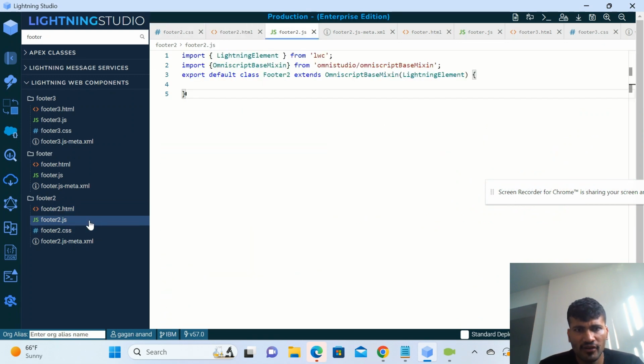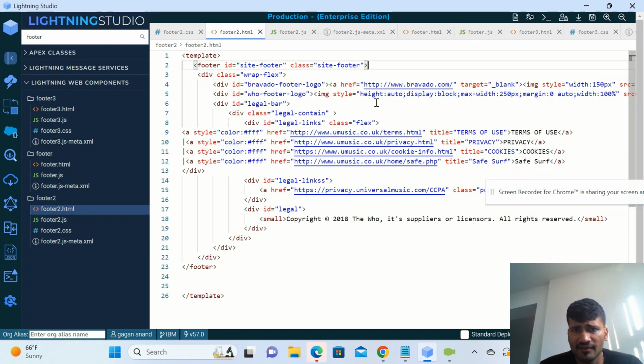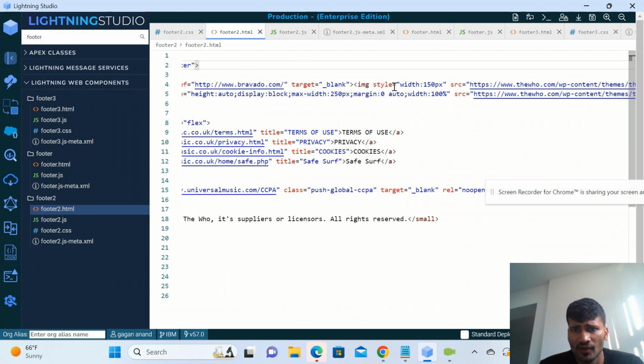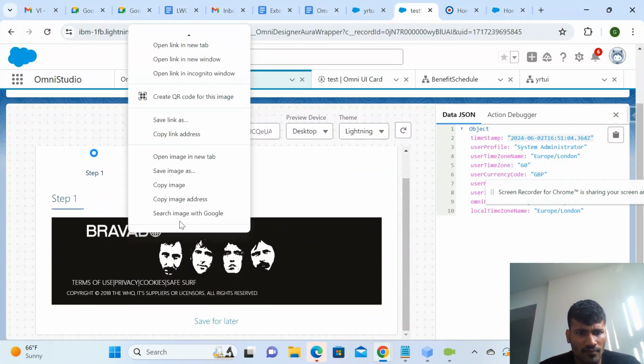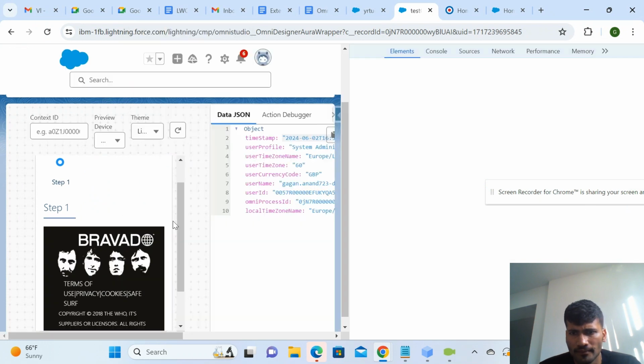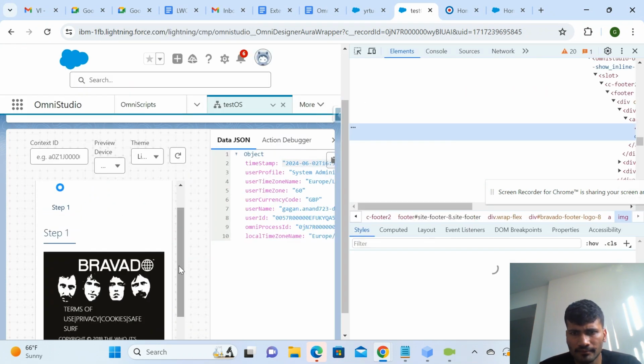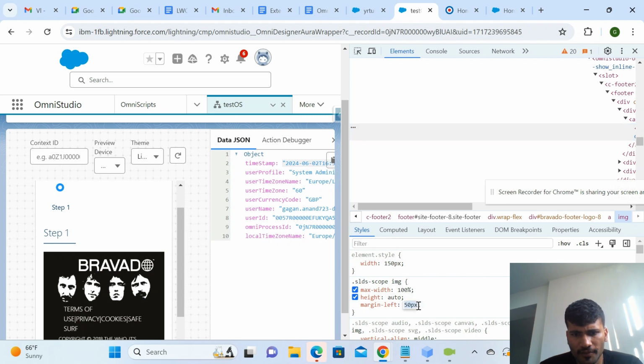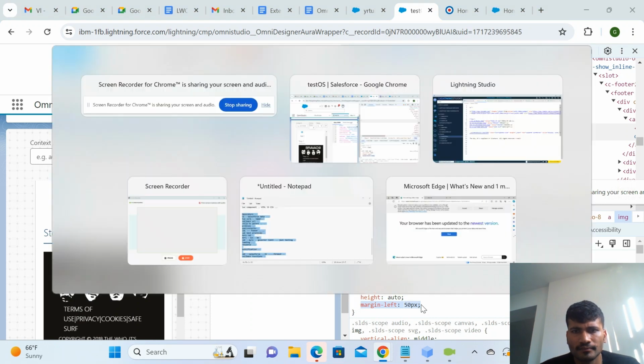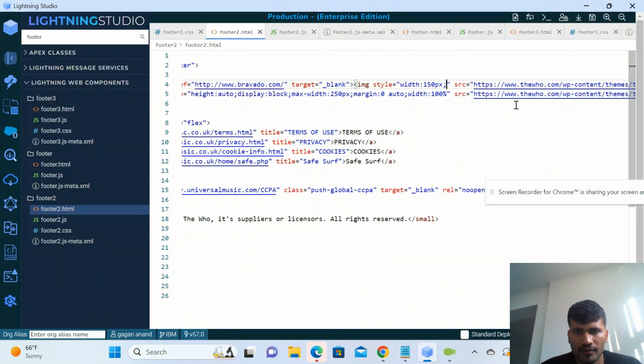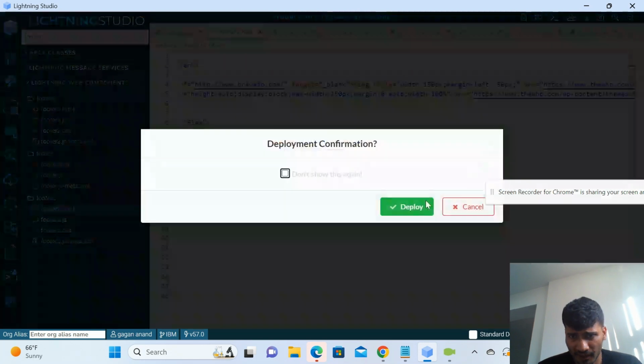For the same changes, you can simply add a style tag as well. So this was the photo, right? You can add this style tag, and then mention margin, you can just copy as well. You can copy the whole thing and paste it in the style, and then you can deploy.